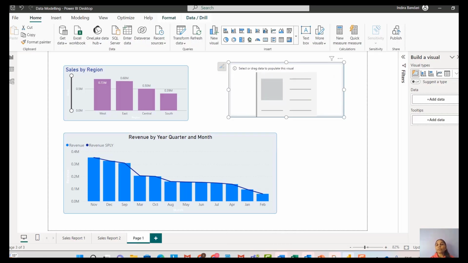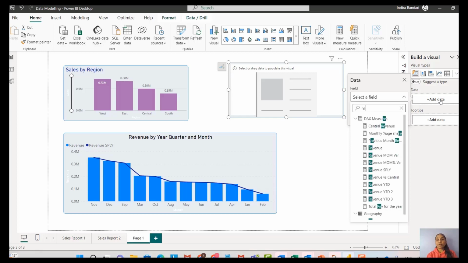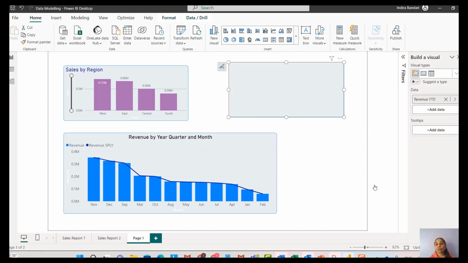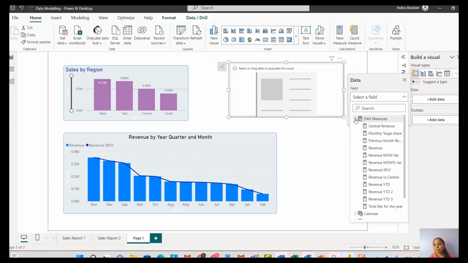So now let's try and add something here. Let's say I want to display revenue. Let's say I want to display the revenue YTD. Okay, you can't use YTD because this has a lot of old data. So I'll just go revenue, select field, search, and revenue.